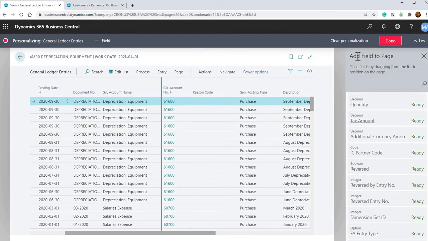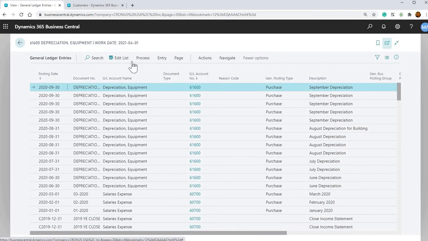Okay, and then whenever you're done personalizing, you can clear personalization so that it goes back to default. But when you're done, you just click done, and then you'll be able to use Business Central as normal.